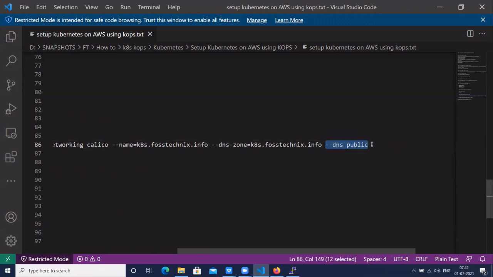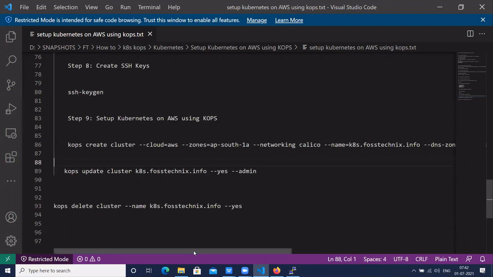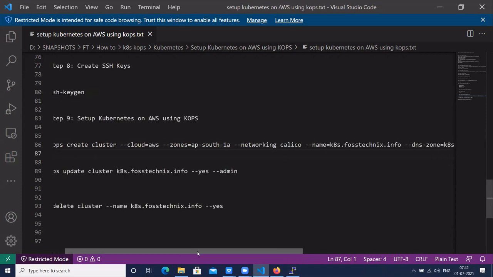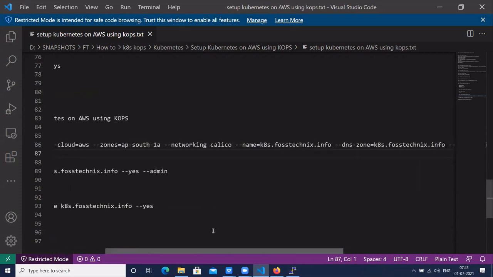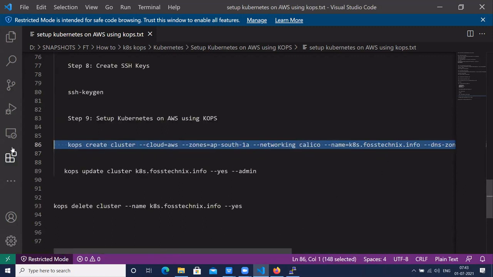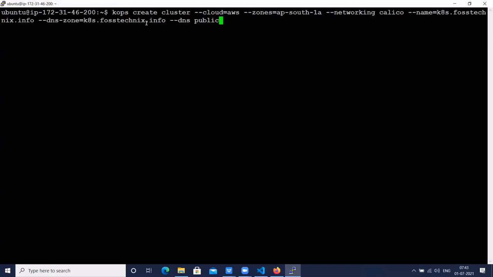Then DNS is public, because these Kops clusters will be accessed publicly using the API server. If you don't have the DNS name, here you can select private. Here I am selecting public because we have the domain name. So let's copy this command and run it on the Ubuntu instance.